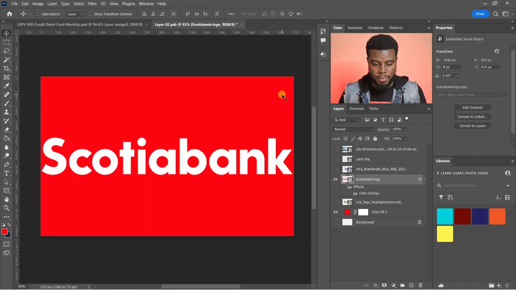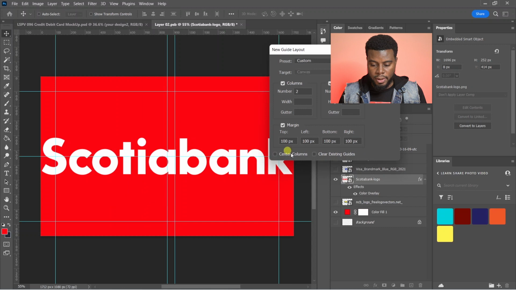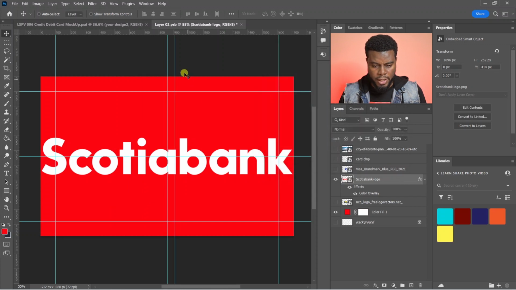So let's go ahead and go back to our designing. And I want to make some guides, right? Let me go to View, New Guide Layout, and let me just press OK. Why are there two guides here? That shouldn't be the case. It should only be one. All right, that looks about right, because I want my design to be uniform, right? I don't want anything too close to the edge.